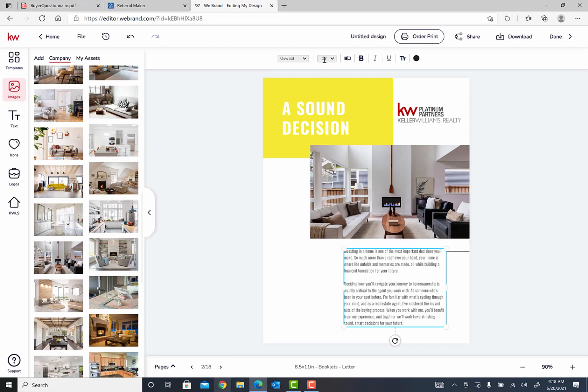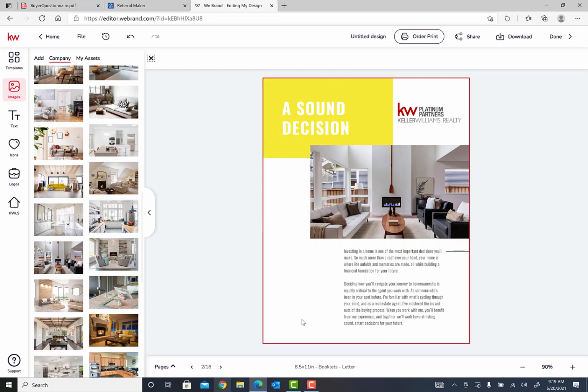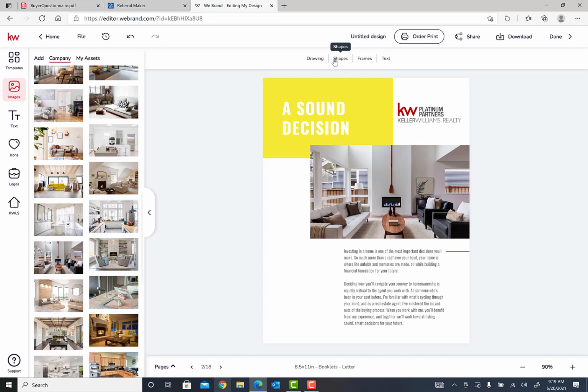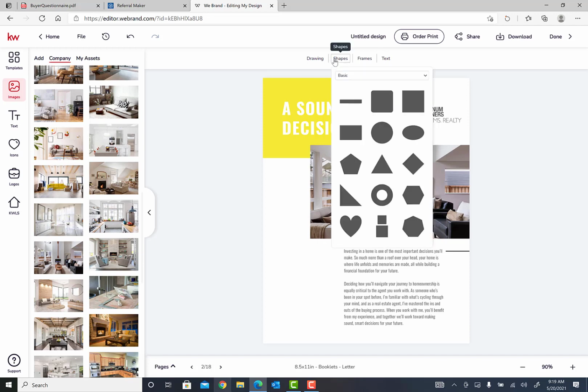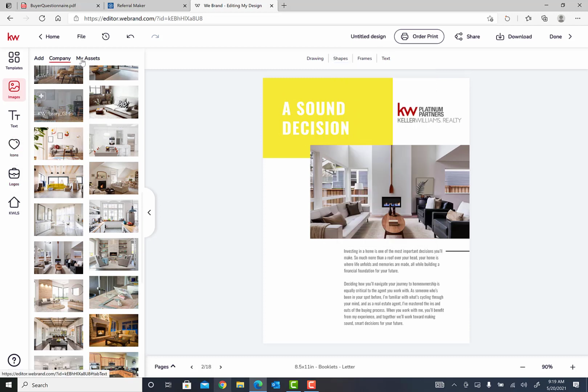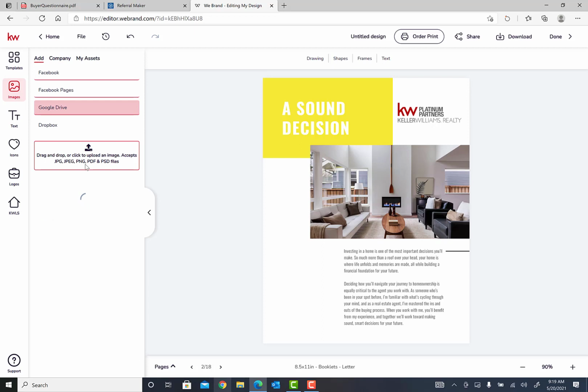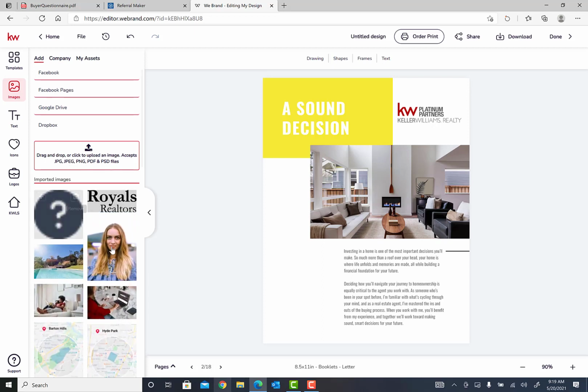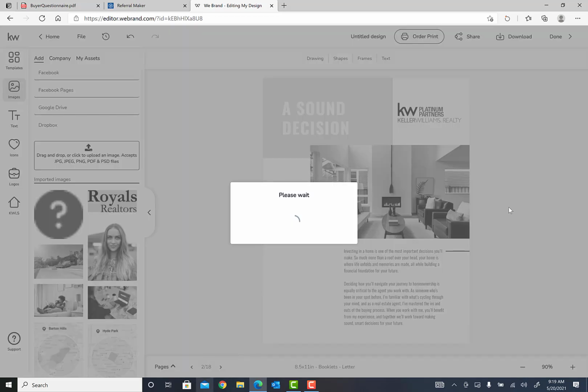Okay, if there's other things that you want to add, you can add different shapes. You can add, again, logos. You can add your picture over here from photos. There's all kinds of different things that you can do to try to make this more unique to you. Okay, so let's say I'm done with page 2. I'm just going to go to the next page.